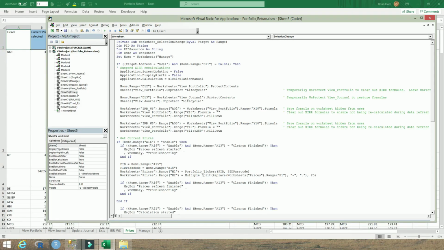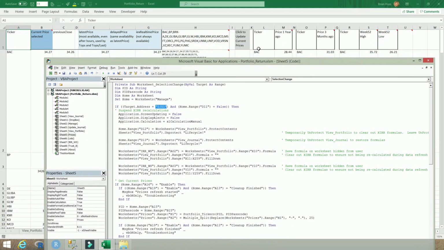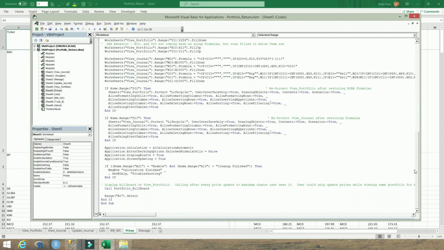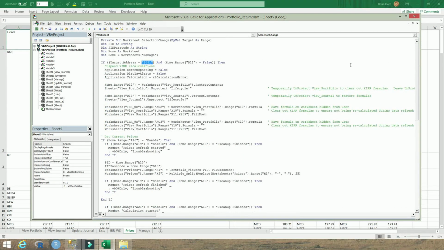That should be noted on the prices. In the prices module, there's a change event that looks very similar based on the cell J1, and the user has a valid PID. It goes through similar steps. But clicking to update current prices here is just a troubleshooting step. So these should be almost identical to the steps we just went through. But again, it's been repeated on the prices worksheet just to have a method to do some troubleshooting.